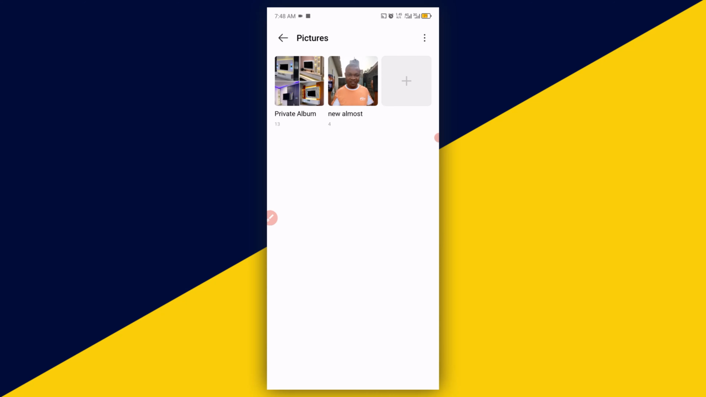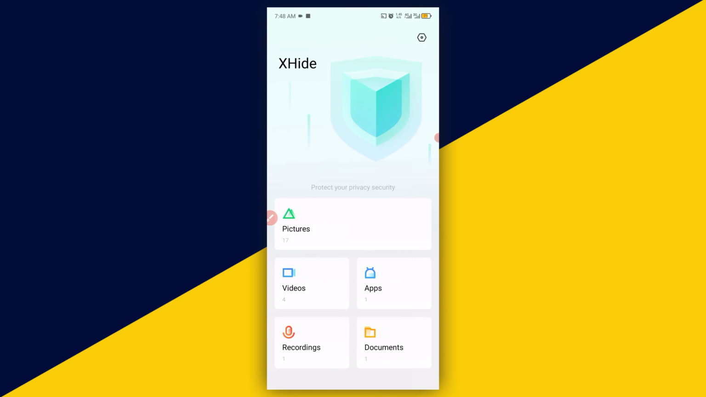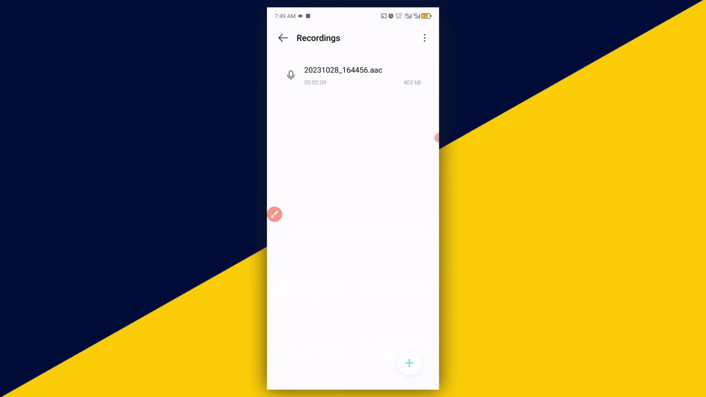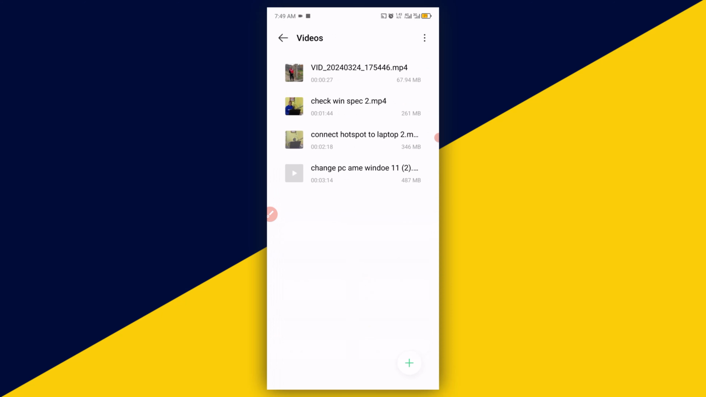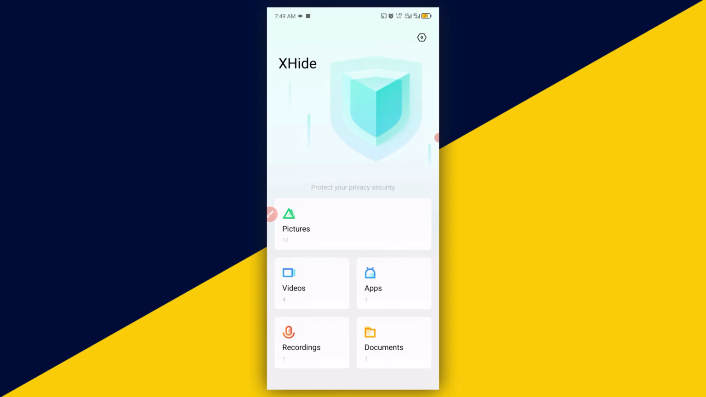Next, if you want to check on the audio file that you moved to XHide, come down below right here where you have the recording section. Click on that and then you have access back to your audio file. With the video, click on the video, you have access back to the video file. It's as simple as that. So basically, this is how to unlock your XHide file folder in your Infinix Android.